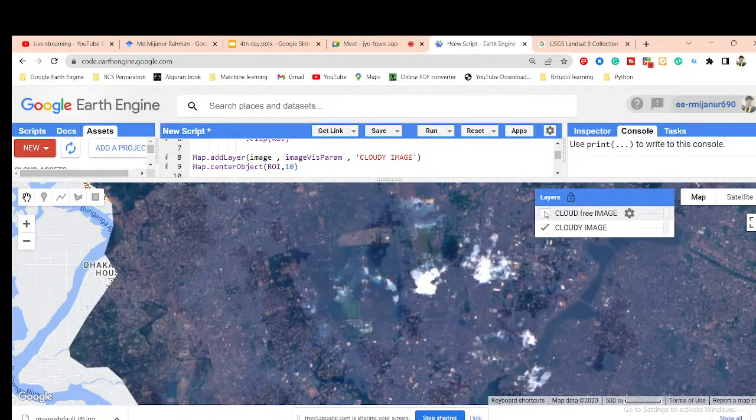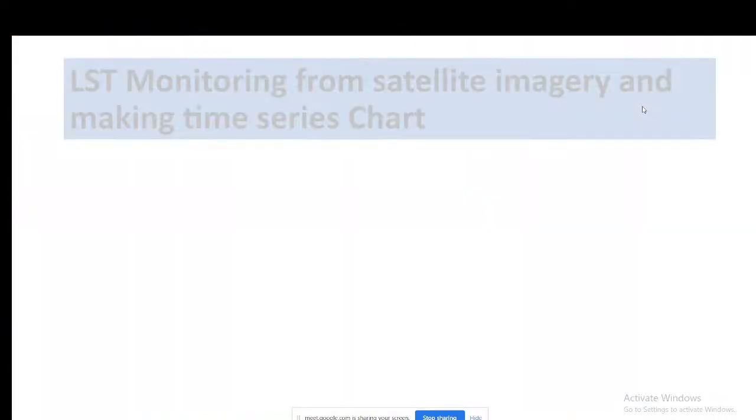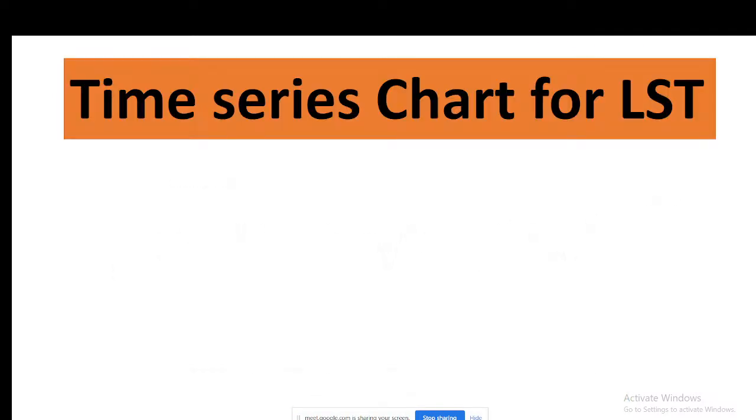Anyone, any question about that? Using the MODIS satellite image area, how you can easily make the time series chart about that.